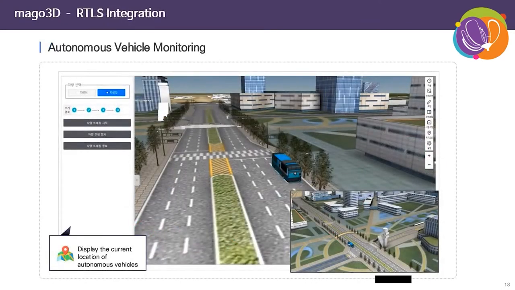Monitoring the self-driving car. Yes, if you can get the coordinates of that self-driving car, then we can put that coordinate into our mago3D, and then we can display it at that exact position, like a moving bus or a moving taxi or other things.